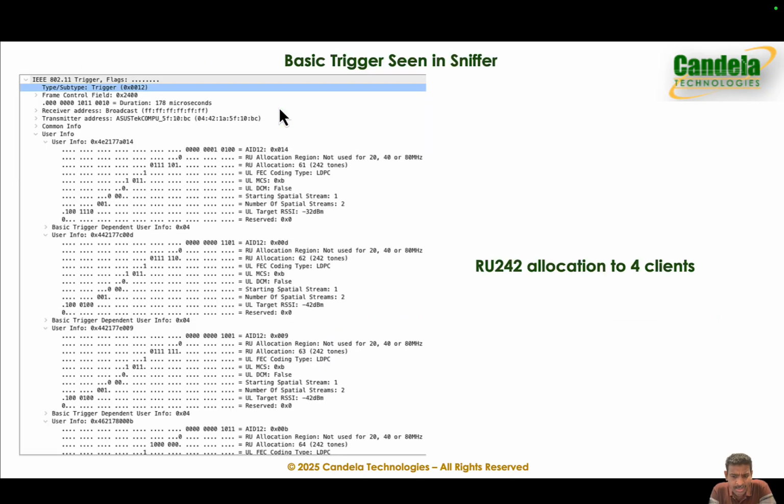Right? And we also, by the way, confirmed that OFDMA is actually happening, in multiple waves. We were able to look at some counters from the AP to infer how many trigger frames are being sent, and we also used a sniffer to capture the basic trigger frames, and here is a sample of the basic trigger frame that was captured. So here we can see RU242 being assigned to 4 different clients, right? So OFDMA is actually happening, okay?